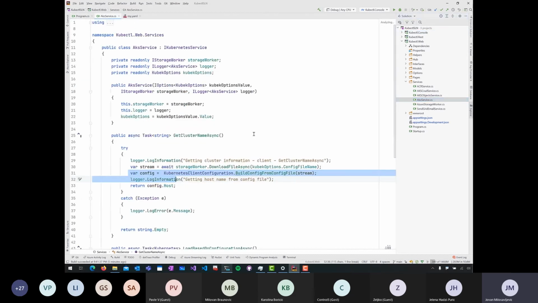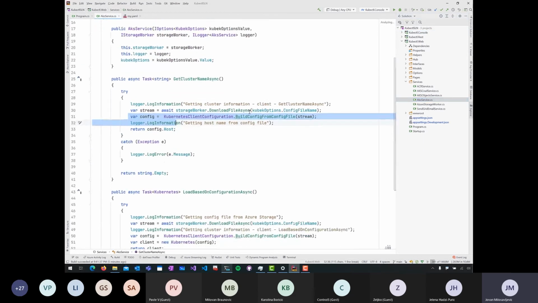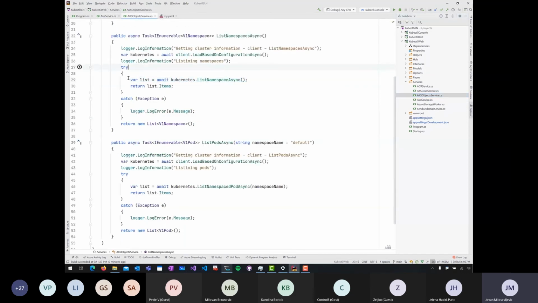It's the same stuff that we saw, the only difference is that instead of loading from a local system, I'm loading the kube configuration from a storage. So I have an implementation which downloads the kube config file from a storage, and then I'm building it from a stream, and then returning it back to the client. All other implementations are very similar. If I want to list namespaces, I have the same implementation.